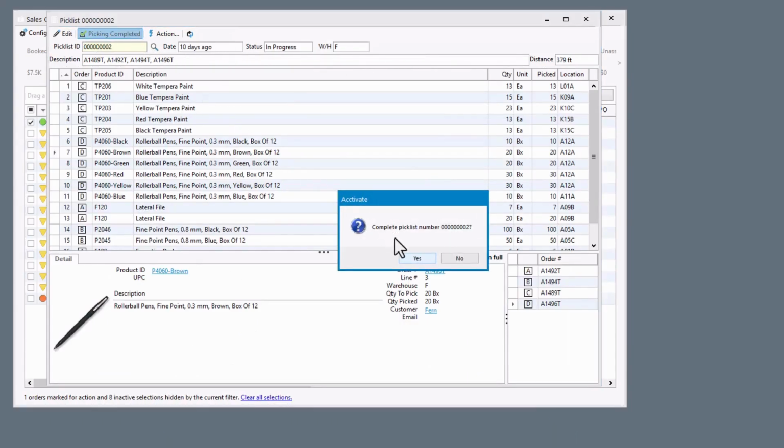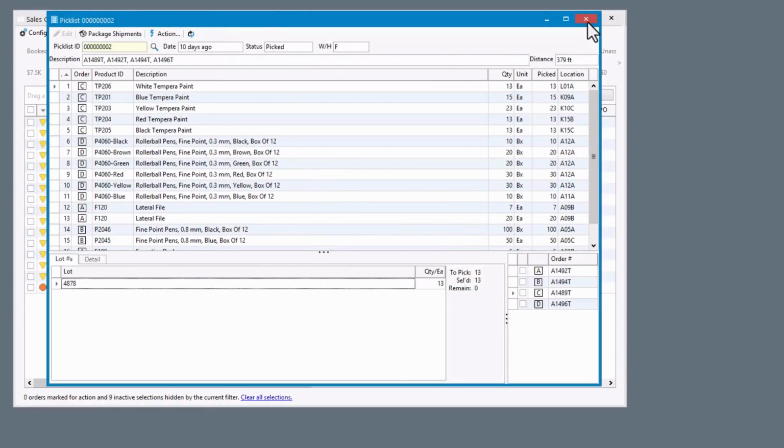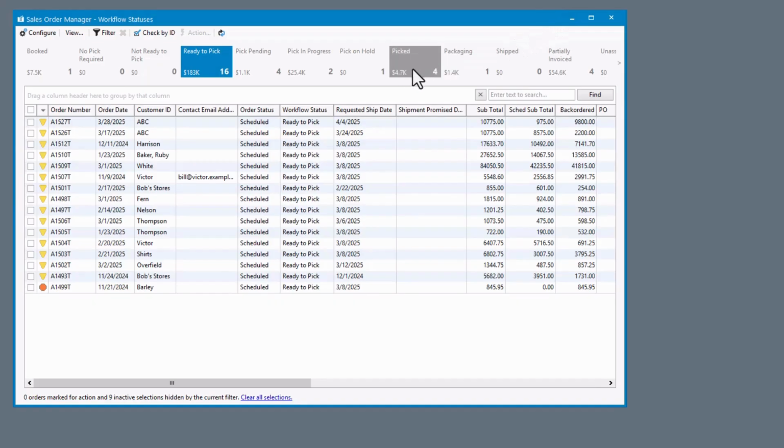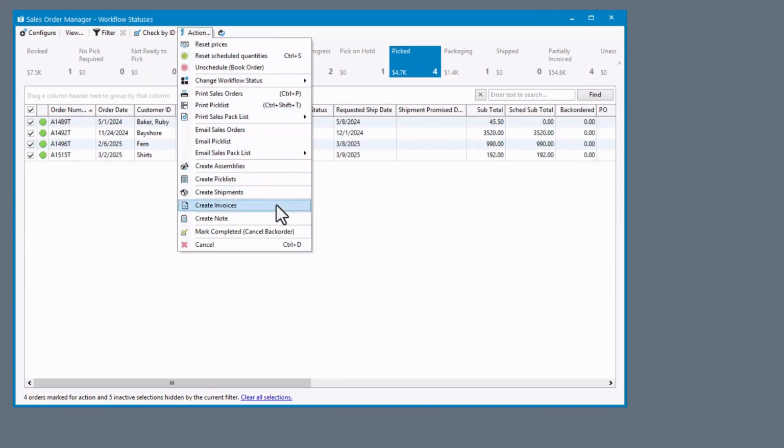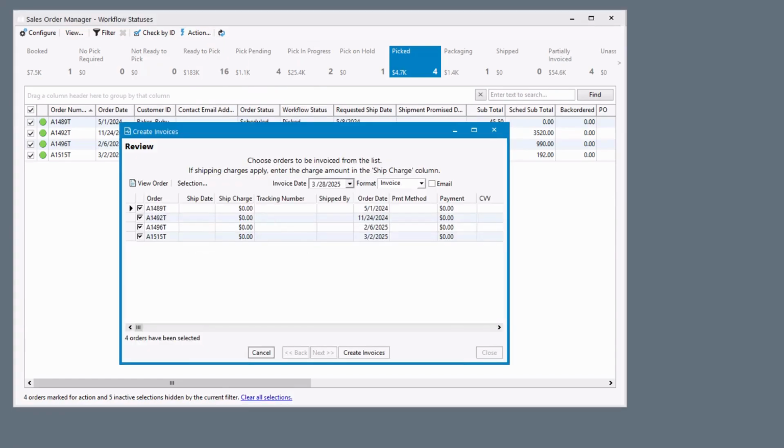I can print this pick list, or I can use Acctivate Mobile, scanning the product barcodes as I pick them. Whether I mark these picked here or by using Acctivate Mobile, the sales orders are automatically updated to have a picked workflow status. I can now drill down to an order and invoice it, or batch invoice these picked orders using the action menu. Here, I can perform a final review before batch creating the invoices.